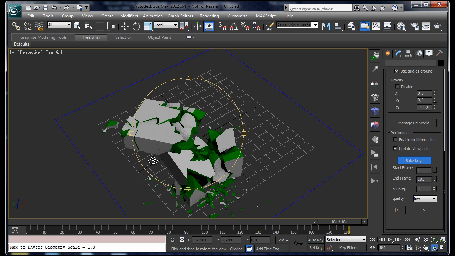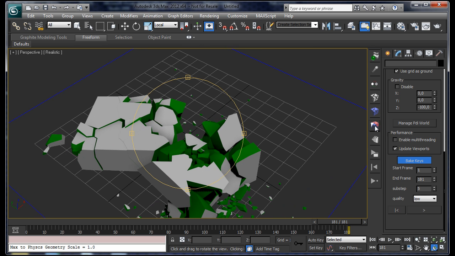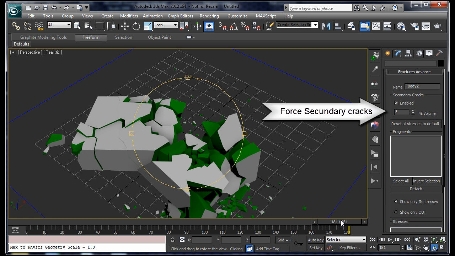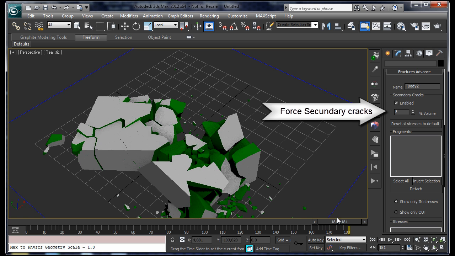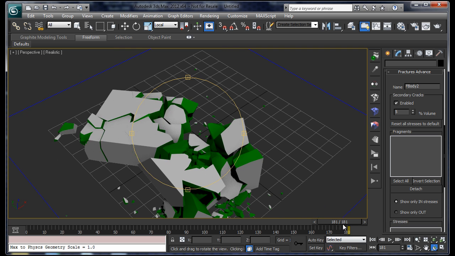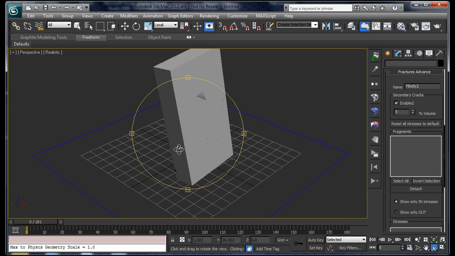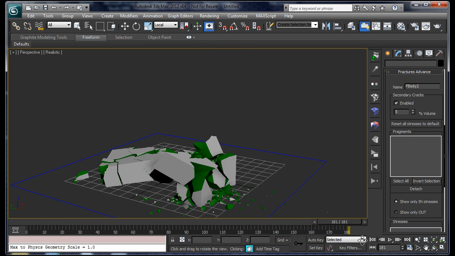You can force larger chunks of fragments to break again when colliding with the ground object. With the new option secondary cracks in advanced fractures, which is enabled by default, you get this kind of secondary splitting, fracturing of big chunks. You can set the percent of volume you want to be fractured.